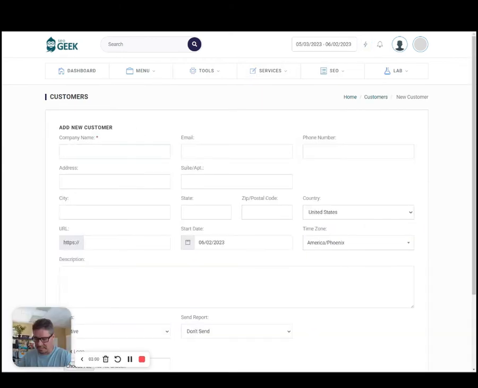And I'm going to make my first customer SEO Geek just to kind of show how some of this stuff is. So I'll call it that. I can give it an email address. It's not required. Phone, none of this stuff is required. You can do it if you want.